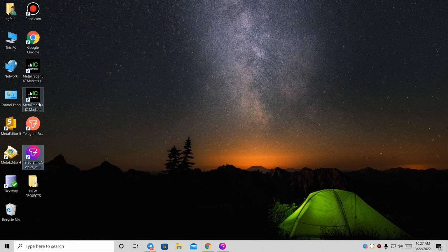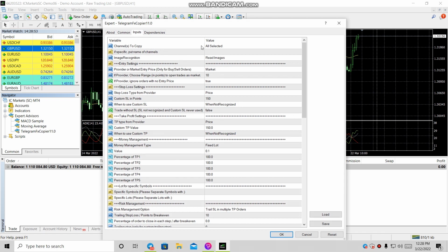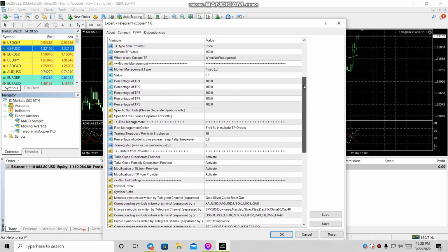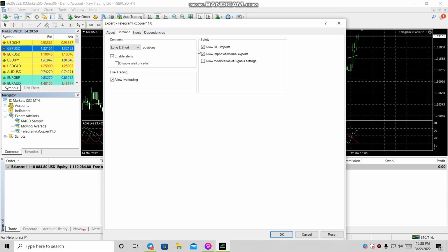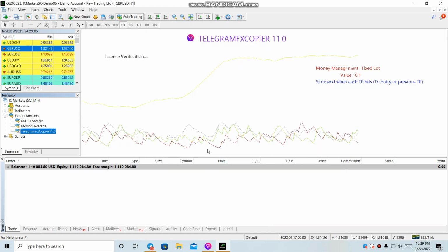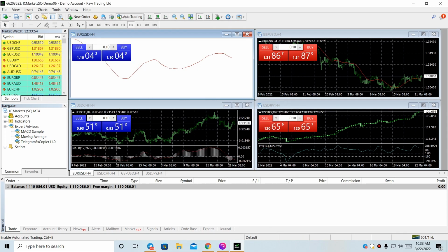Gonna go and open our MetaTrader to a chart like this. And of course you can configure all these settings. We will go and explain them later. Make sure this option is selected. Allow DLL import, allow live trading, click OK. Make sure to allow these files and also allow auto trading in case it's not allowed by default.